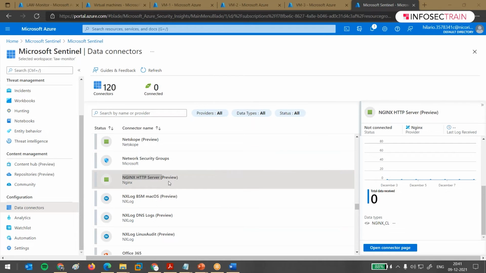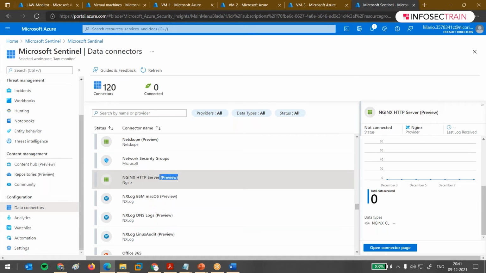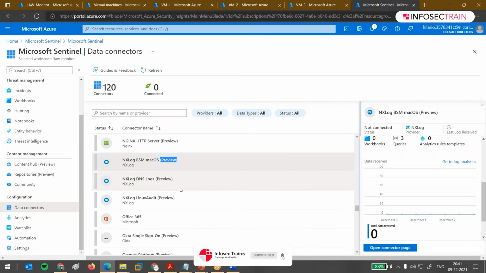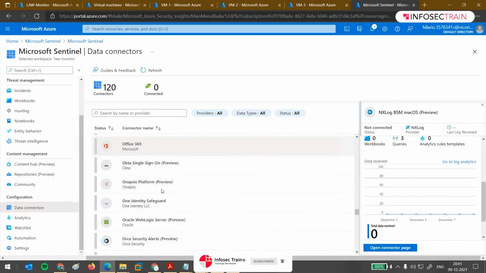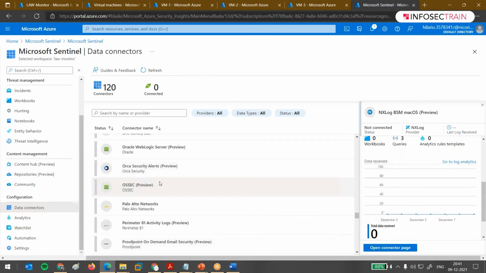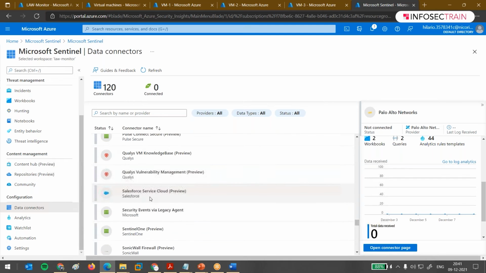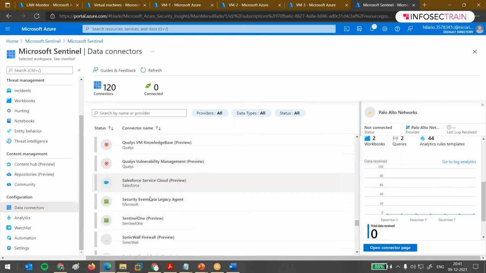Okay, so still, and many times you will be seeing this preview feature. It means you can understand they have been recently added and Microsoft is testing them out. So these all are in the NXLog DSM. They are in preview right now: Office 365, Okta, One Identity, Orca, Palo Alto Networks, Pulse, Qualys, Salesforce, SentinelOne. Security events via the legacy agent.